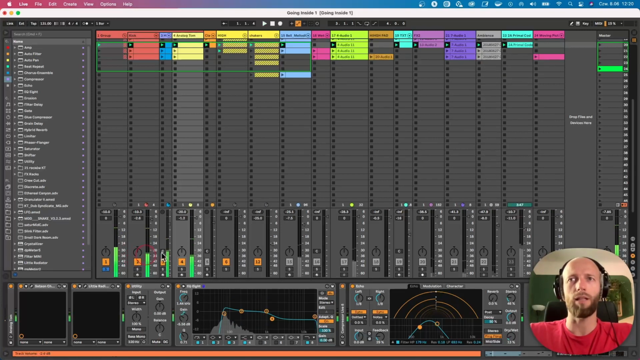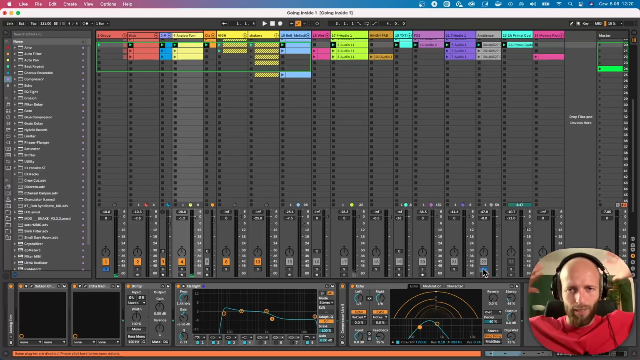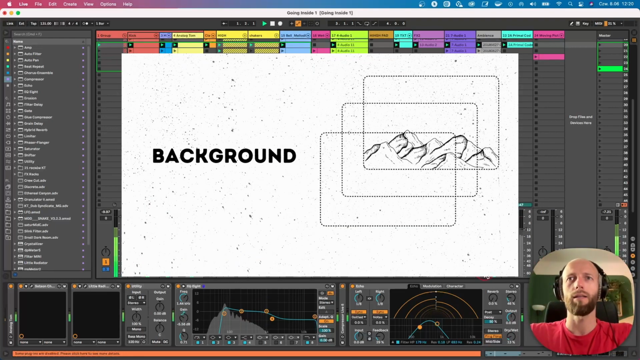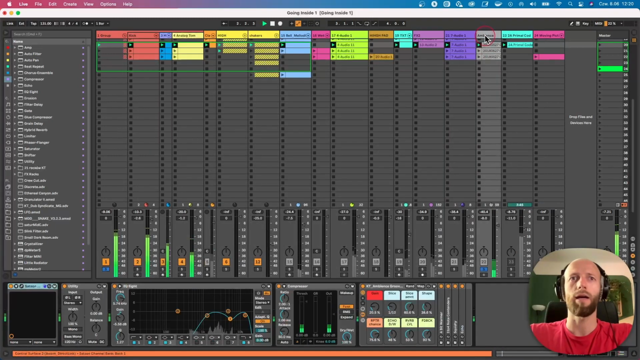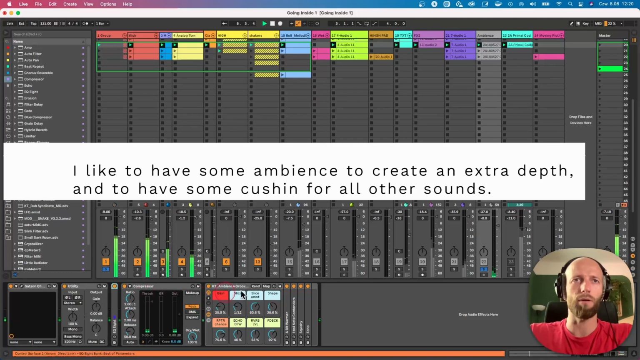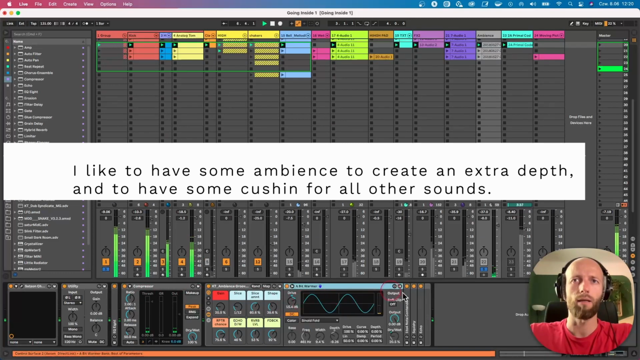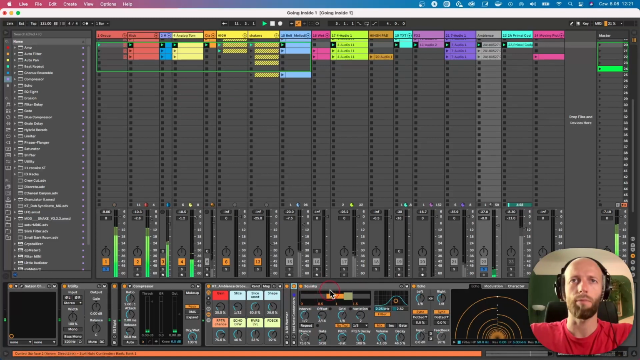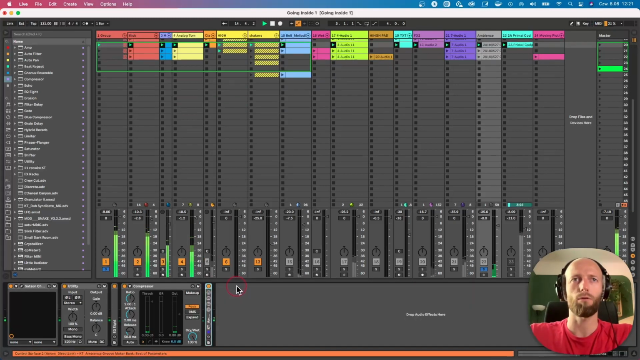So we have the low end, then I always think about what's my background, what's my furthest layer, and in this track I have this kind of ambient recording with a bit of processing: gain, autopan. What else do we have here? Repeater and echo. It just adds that grooviness.